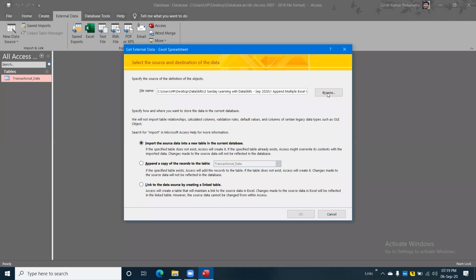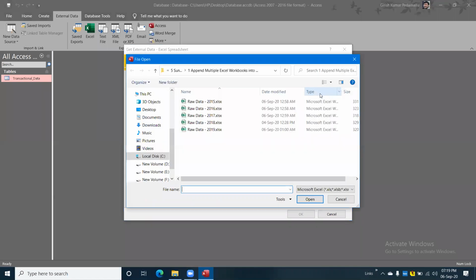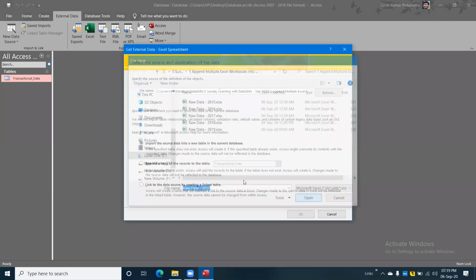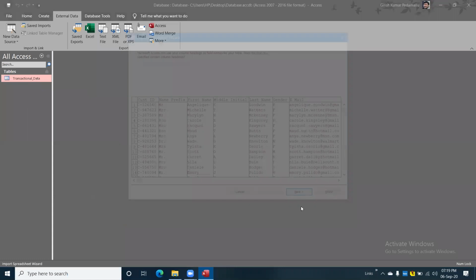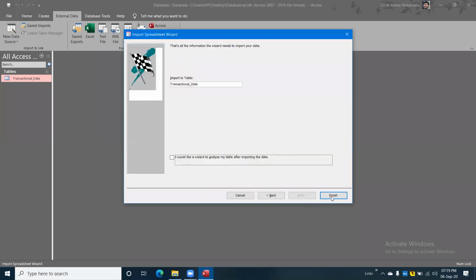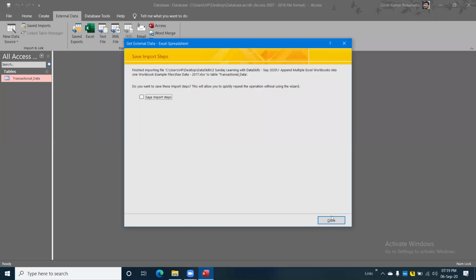Here again I'm going to select the file. New file, browse. I'm going to select the third file, open. The same thing, append. 2017 you selected, yes. Append a copy of the records to the table, click OK, next, finish. Just close it.